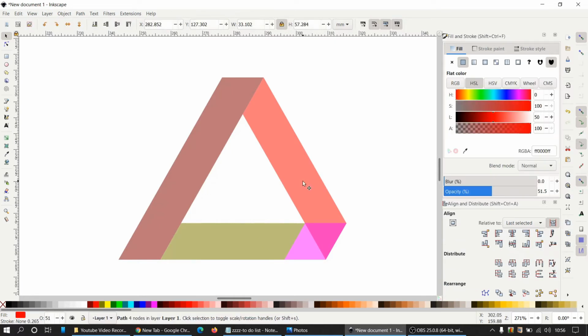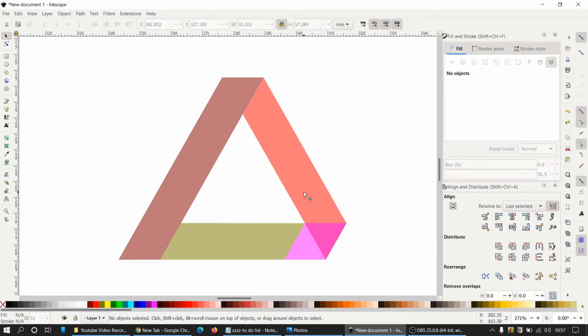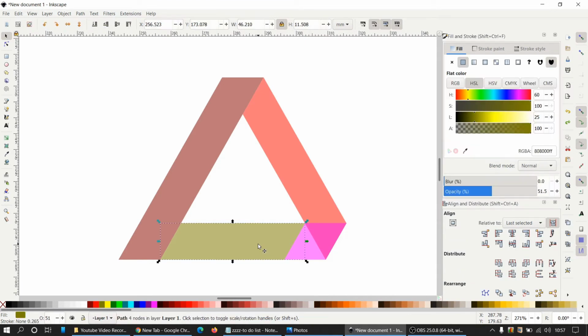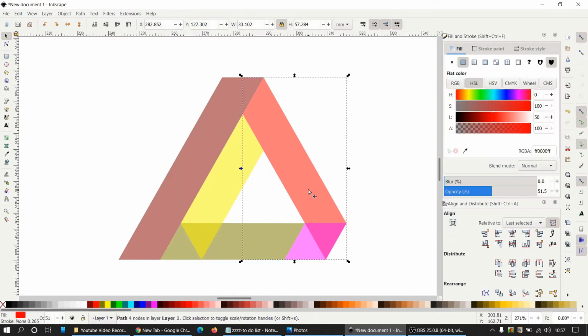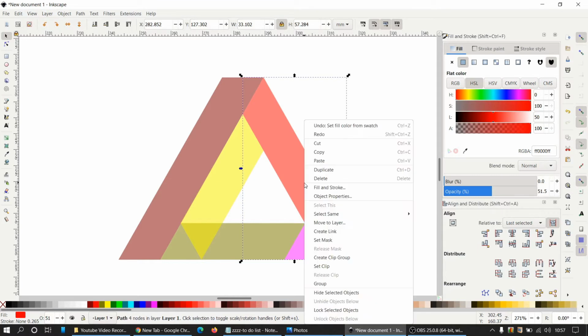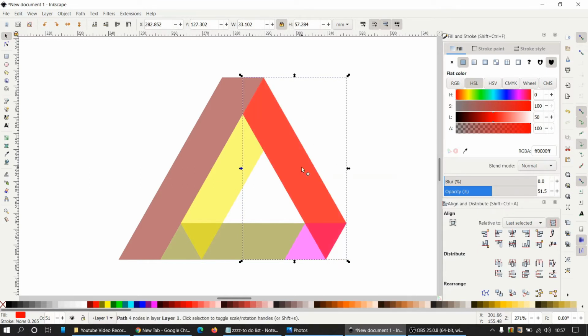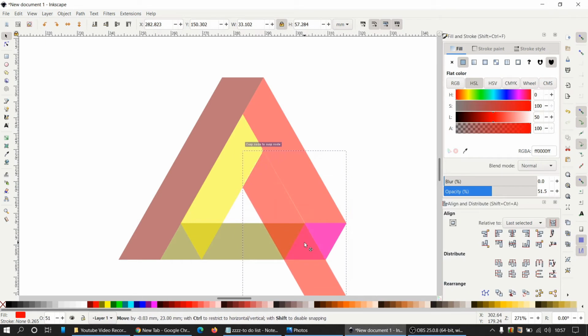Okay, now right click on this, duplicate, sorry, not this, right click on this, duplicate, click once and rotate it until you see it snaps here. We change the color to something else, yellow, and again this time we'll right click, duplicate and see to snap.